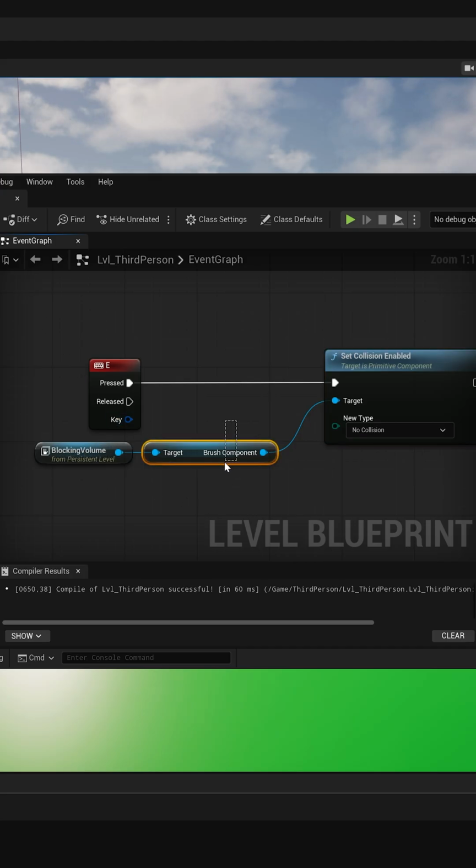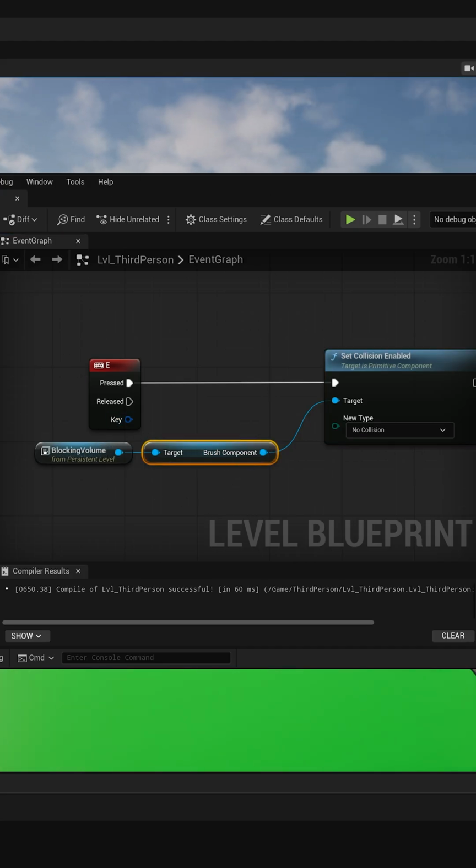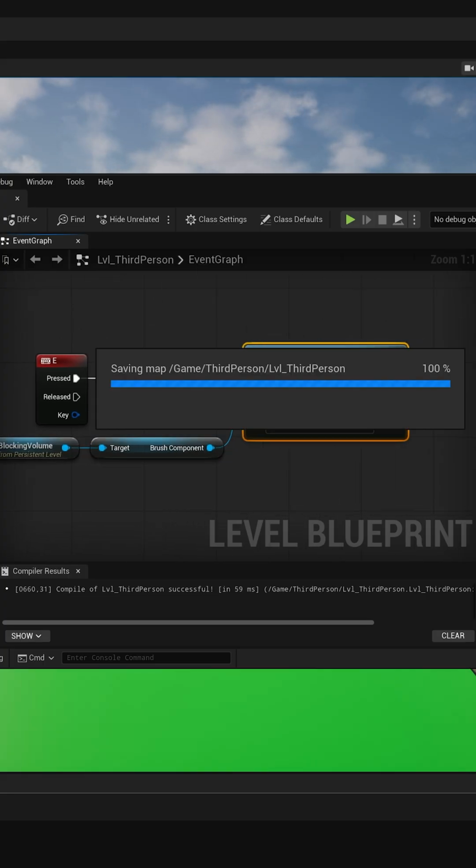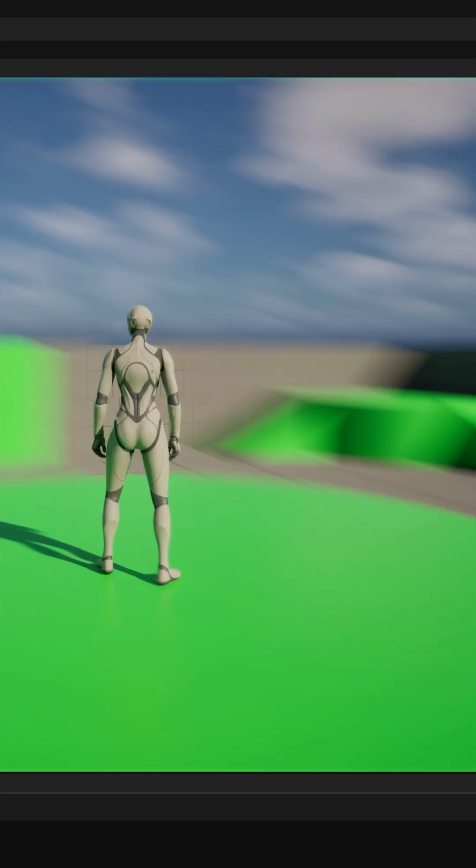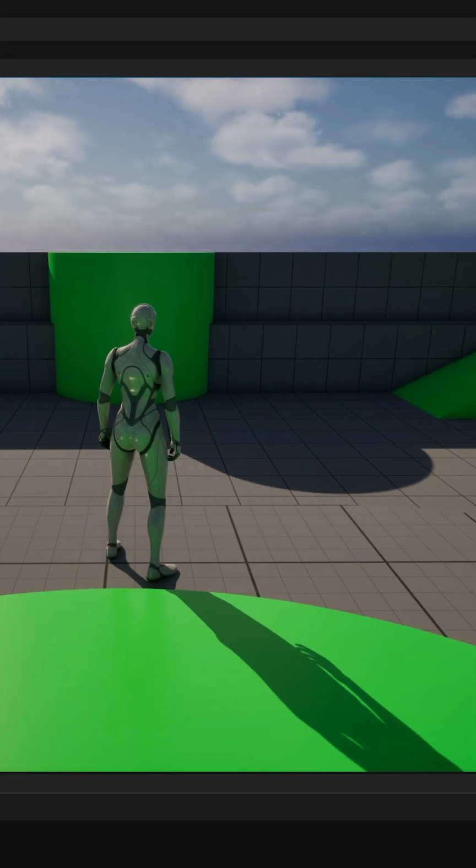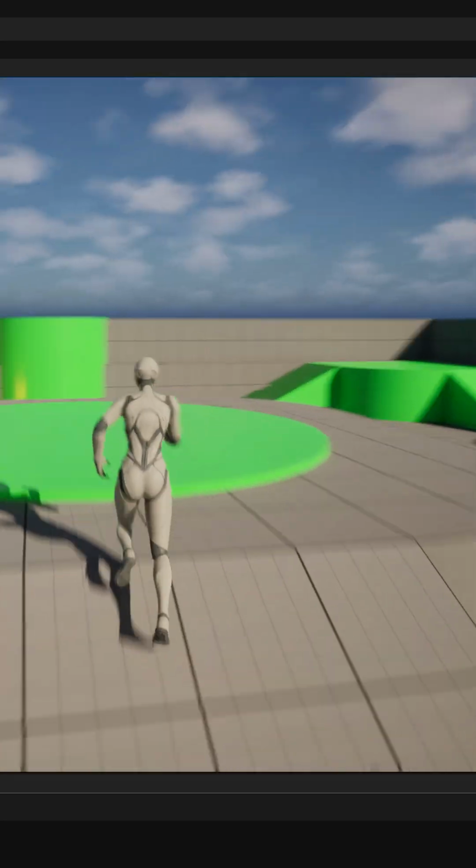So blocking volume, we get the brush, which is the rectangular thing that is blocking us from walking through, and we just set it to be no collision. And we go here and press play. Can't walk through, press E, and now I can.